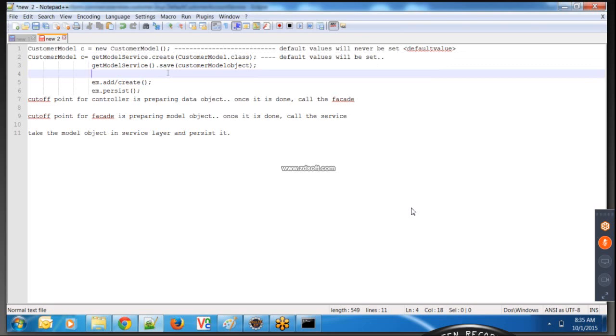Once your data is saved, immediately an event can be published and pre-post methods can be called just before or after your model object is persisted. That way you will be able to successfully achieve your work. Just remember this: whenever you are trying to save a model, you should always use get model service dot save. If you want to create an instance, then you will have to go for create. So this is the only simple logic.